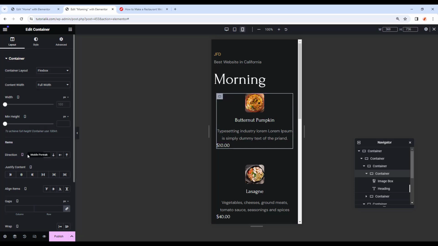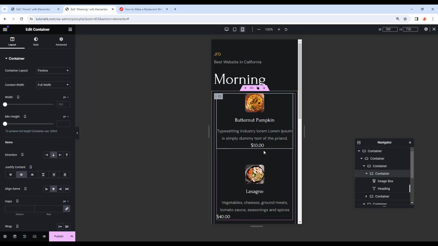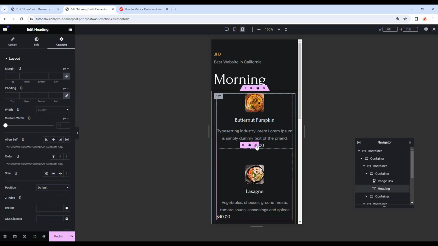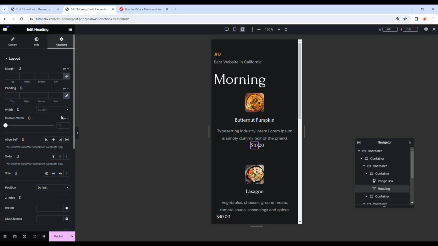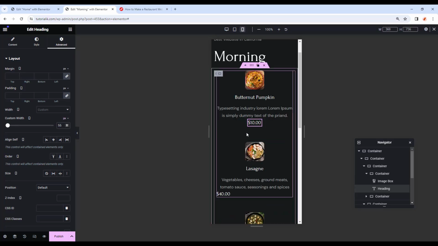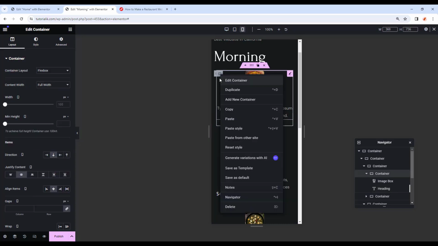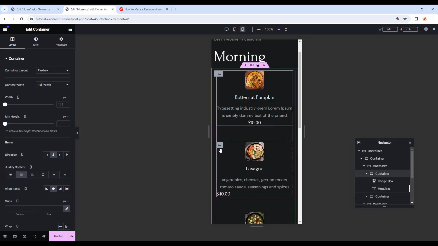Now from here I'm gonna make the direction vertical, then from the justify content I'm gonna make it center, and then align item center, and then I'm gonna grab this one, the pricing, and from the advanced I'm gonna make the custom width 55 pixel. Then I'm gonna copy this and paste the style to the other ones.